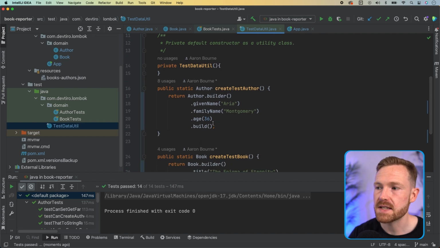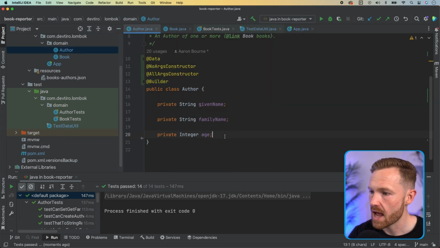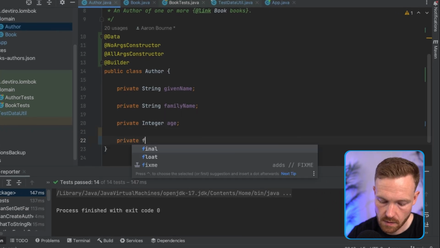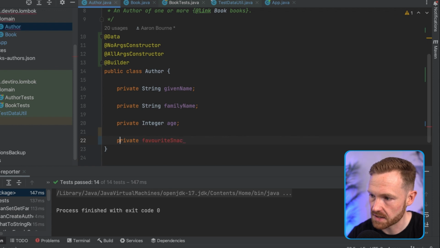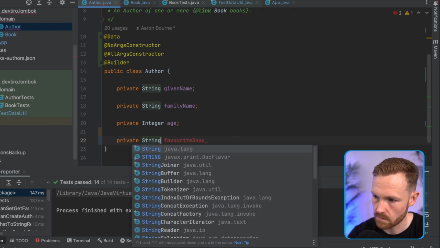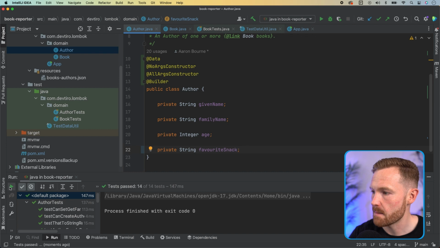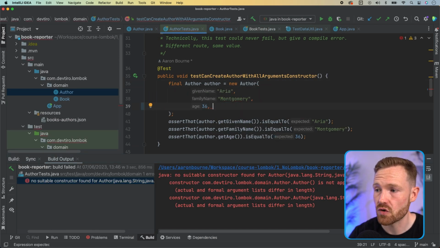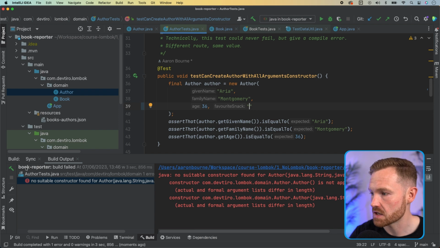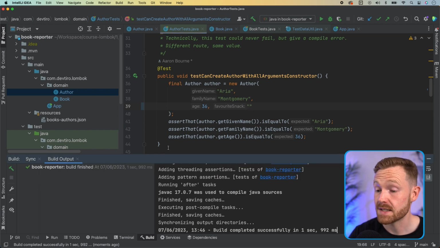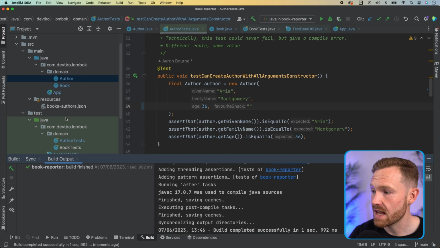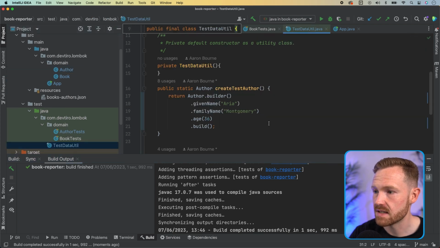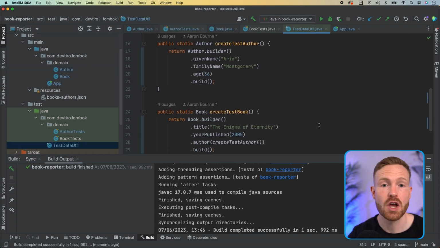Now, there are some places in the project that do use the all-args constructor still, but if we were to go back to our author and we were to put in favorite snack as a string, try running again, we can see here that it's the all-args constructor in a different test that's failing. So let's just make that pass. Oh, and it's easy as that. So we can see that the builder in our test data util didn't require any changes whatsoever.